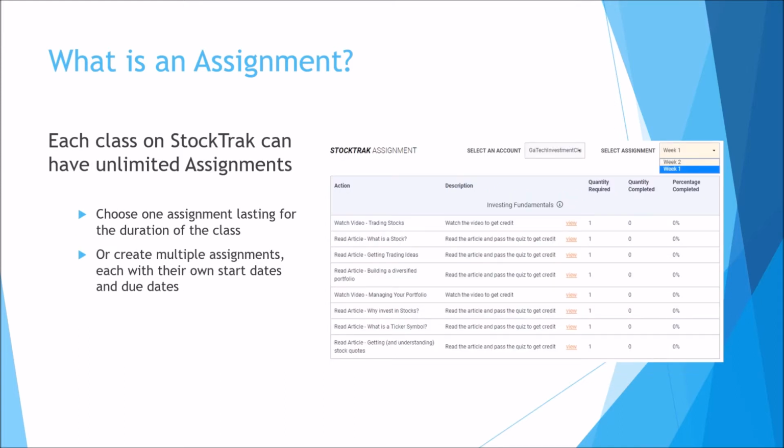Each class can have multiple assignments. So if you have one class, some professors like to have just one assignment lasting the entire duration of the class, basically with 10 or 20 different items for the students to complete. Other professors like to break the assignments up and give them to students week by week.